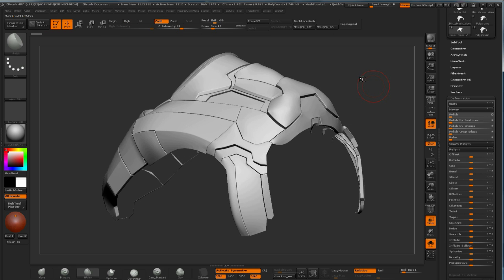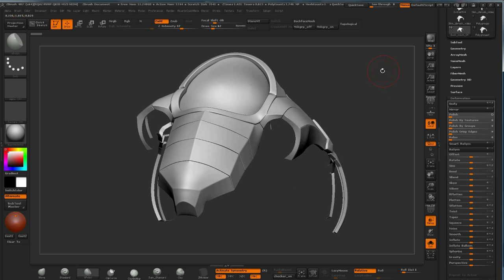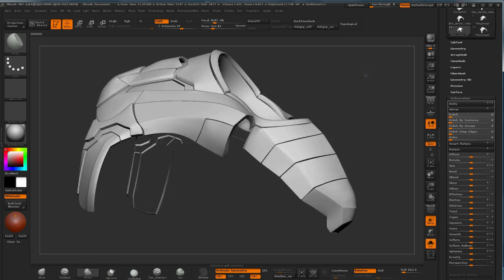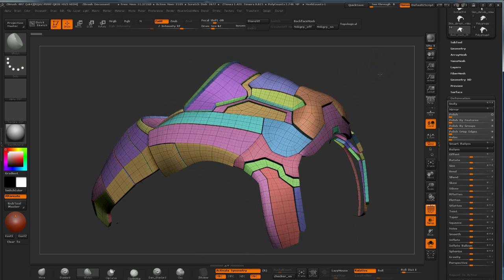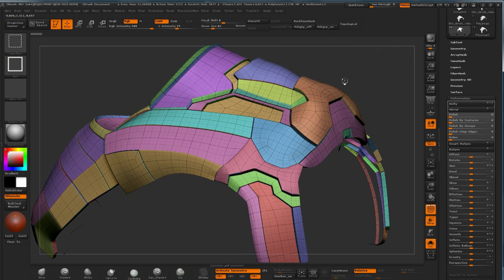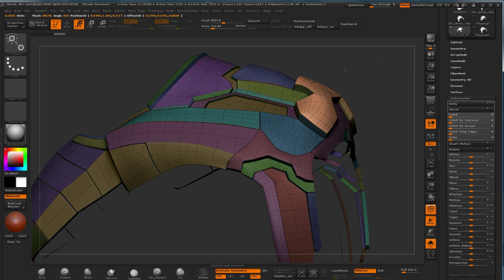Okay, I just finished the position of the panel loops. I think it's looking pretty nice. We can see here the polygroups. As you can see, I was positioning them as before, just selecting, moving. In this case, let's select the whole thing.